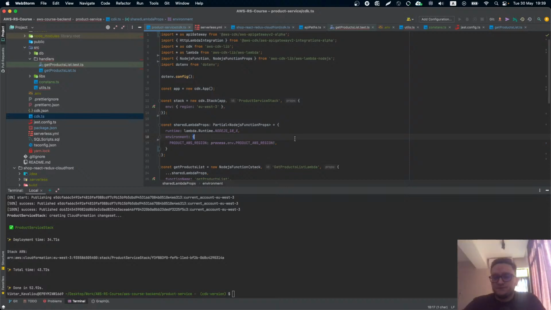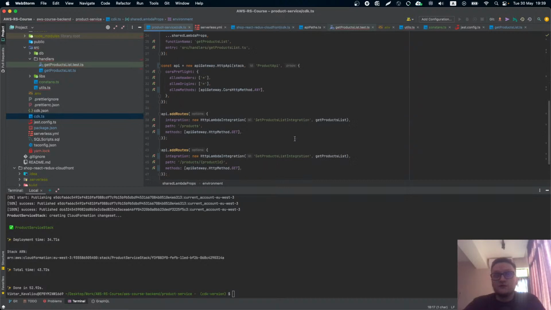And I never use templates, so I don't know how they look, but I think they will be big because I used templates with serverless and they were huge.